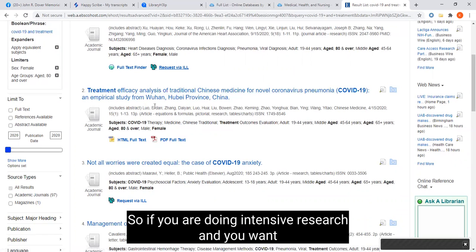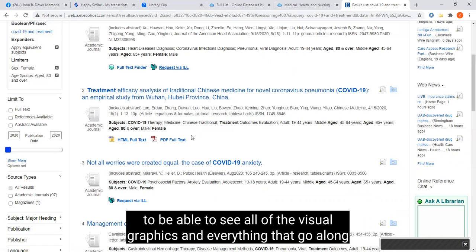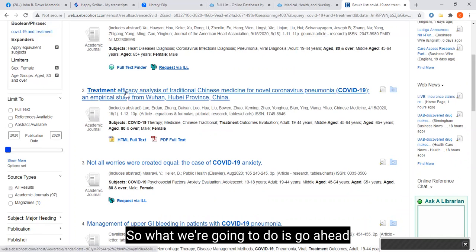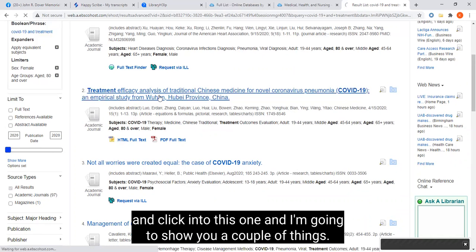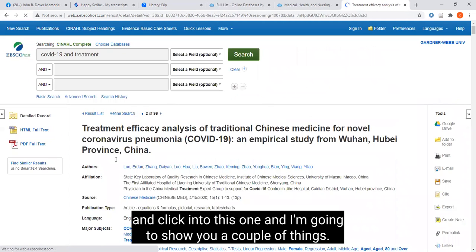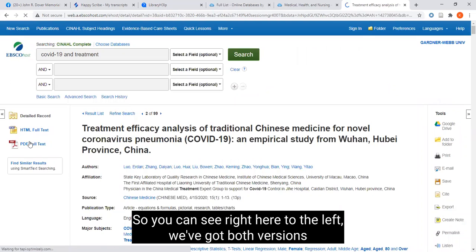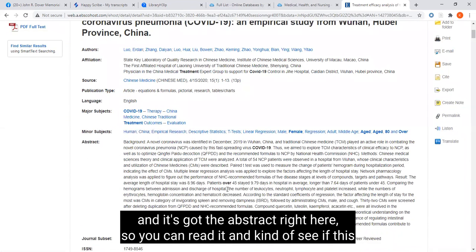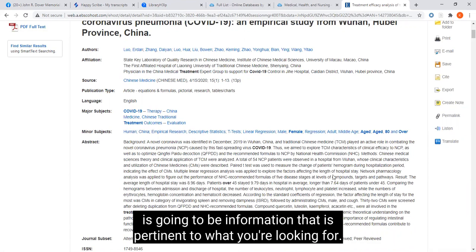So if you are doing intensive research and you want to be able to see all of the visual graphics and everything that go along with it, then you're going to click on this one. So what we're going to do is go ahead and click into this one, and I'm going to show you a couple of things. You can see right here to the left, we've got both versions, and it's got the abstract right here. So you can read it and kind of see if this is going to be information that is pertinent to what you're looking for.